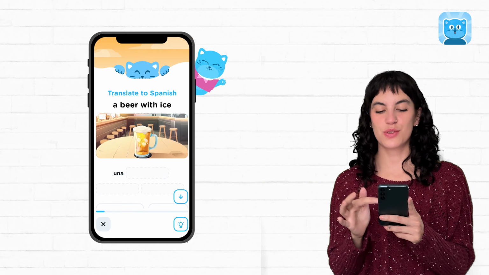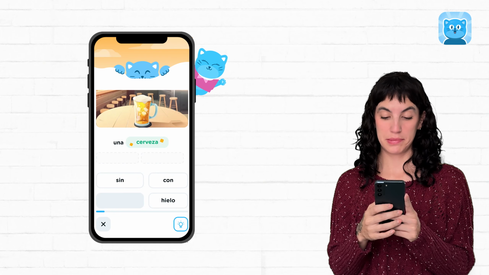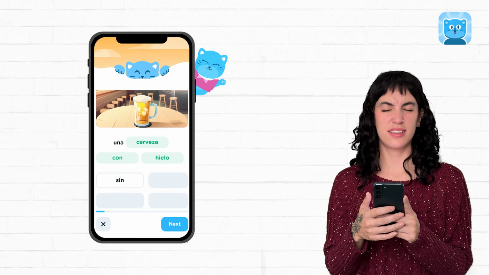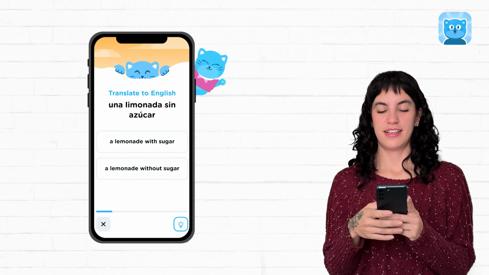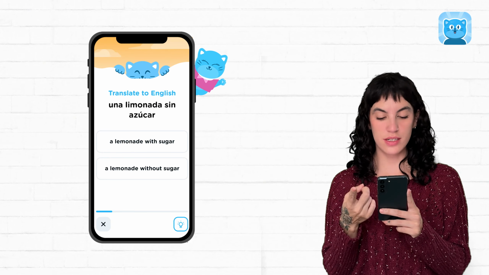Okay, translate this to Spanish. A beer with ice. Cerveza. Con. Una cerveza con hielo. Oh, that's not a thing I would like to try. Okay, translate to English. Una limonada sin azúcar.